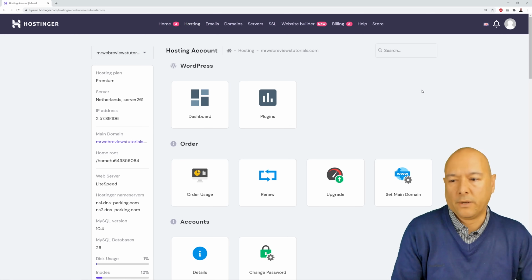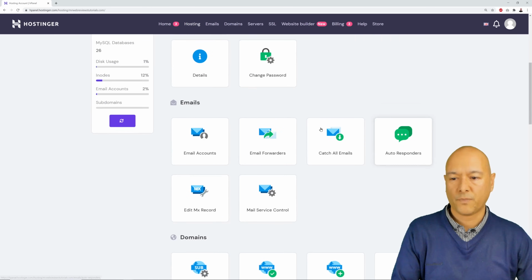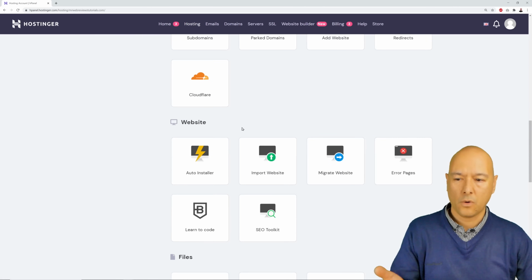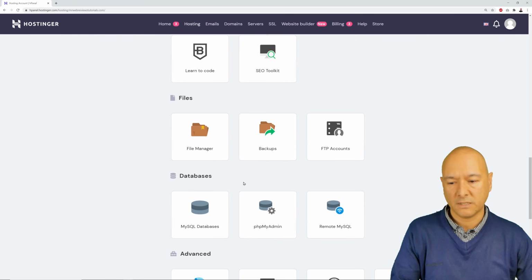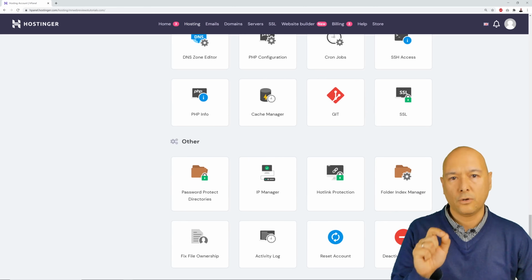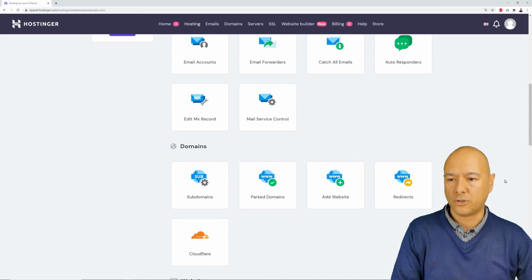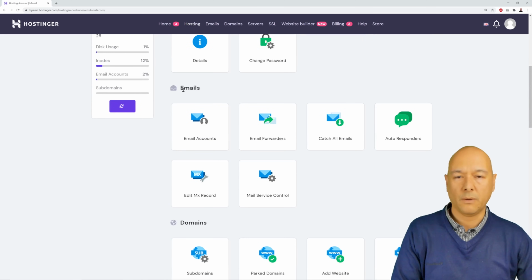So this is our hPanel. From here, these are all the settings, all the features that you can tweak around your hosting. As you can see, we have WordPress, orders, accounts, emails, domains, website, files, databases, advanced, and other. It might seem a bit overwhelming with all of this, but don't worry, we're only going to use 2 of these features. So the first one, let's set up an email address. We have the email tab right here. Underneath it, you have email accounts. So this is the one you're going to click on.